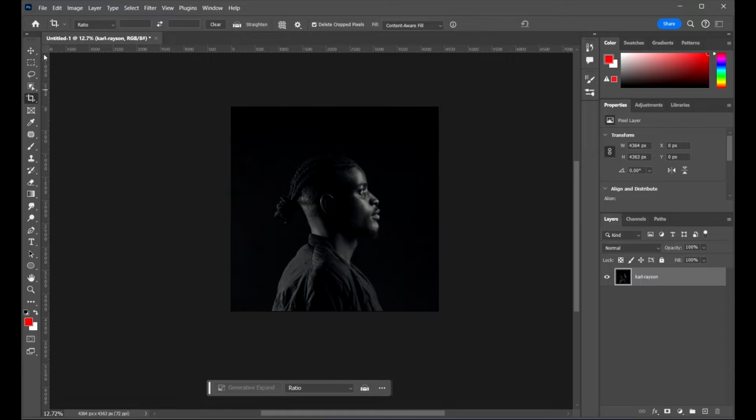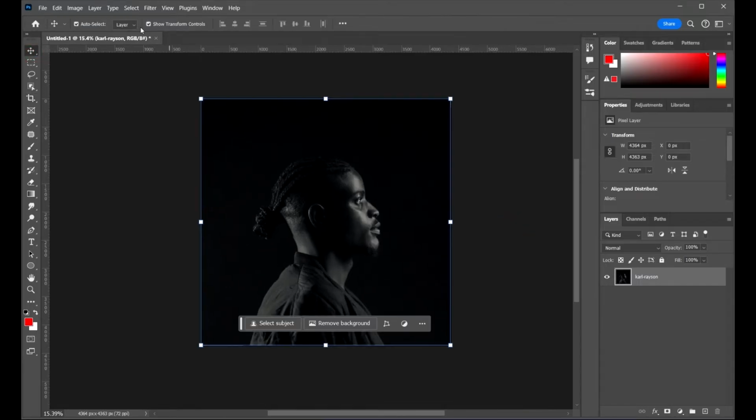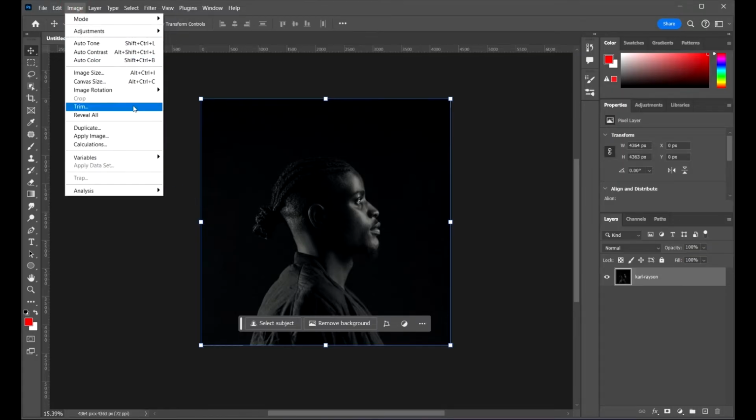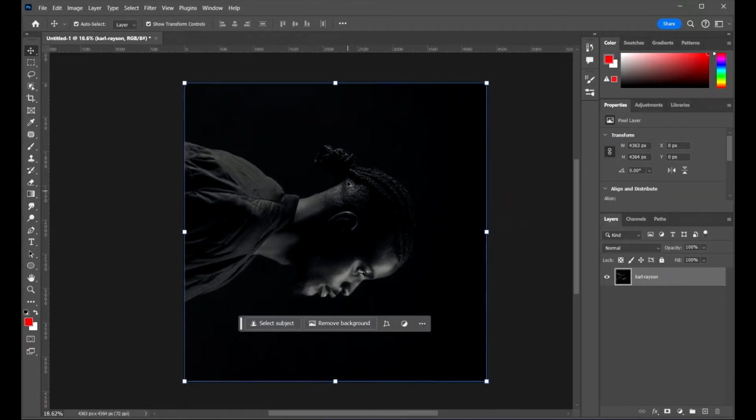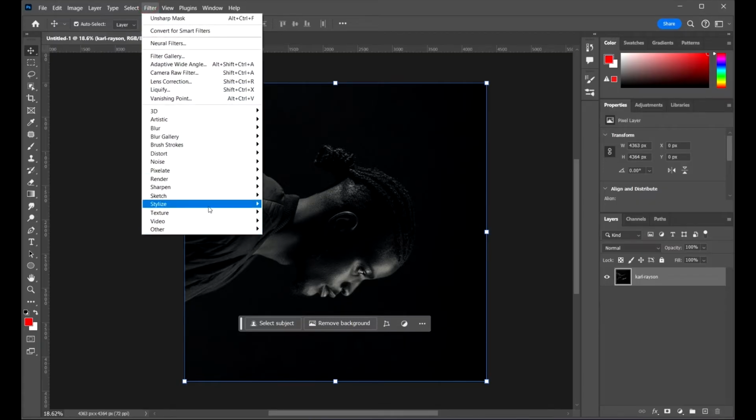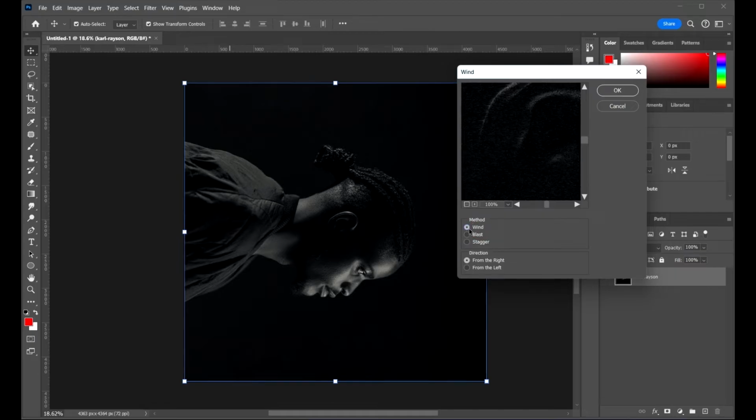Perfect. So Photoshop has filled in the blank space for us, and the next thing we'll do is just select our layer or image and then come to Image and then come to Image Rotation. Let's just do a clockwise rotation of 90 degrees because this effect will only work for us in the desired manner when we rotate our image like this. So go to Filter, then Stylize, and then Wind. Click on Wind. Now yours should be on Wind, or on Blast. I think Wind. So you want to bring it to Stagger, and let's just zoom out to see what we get.